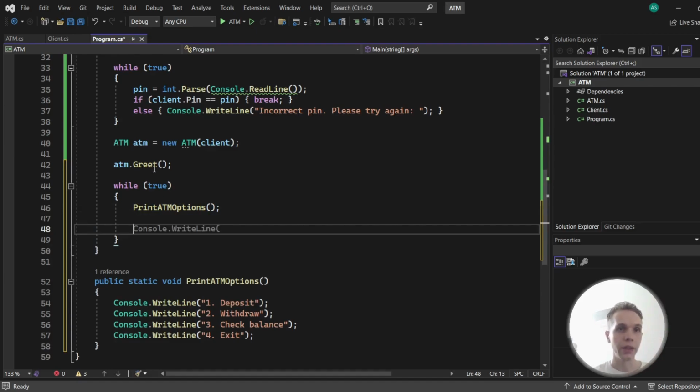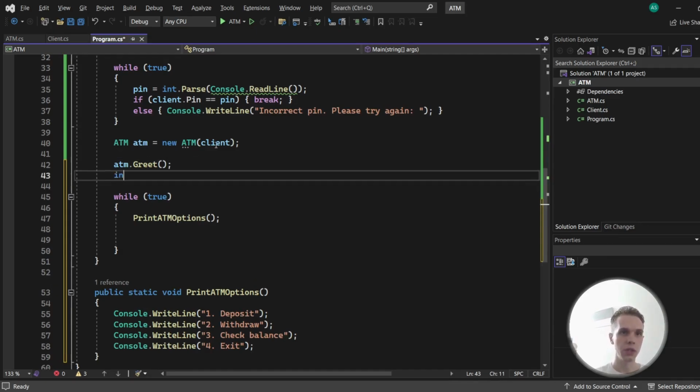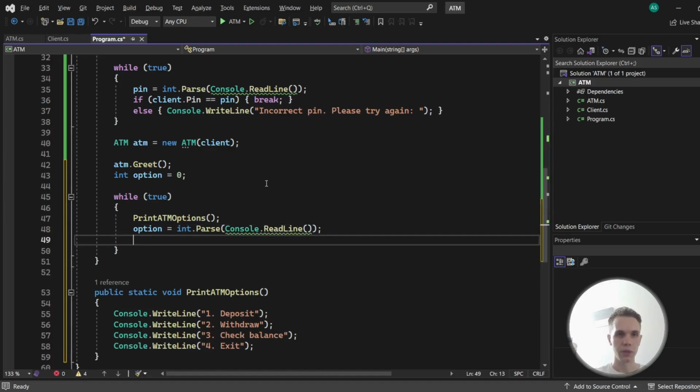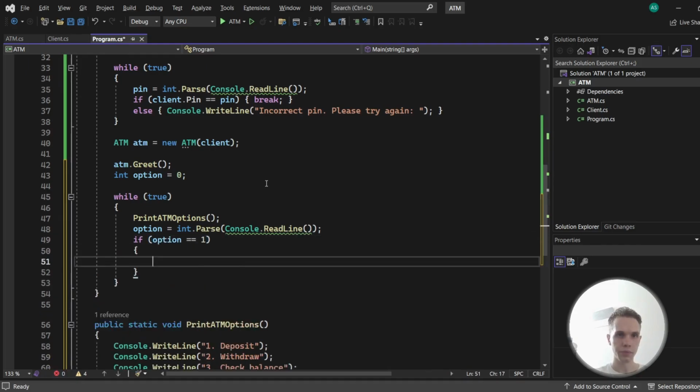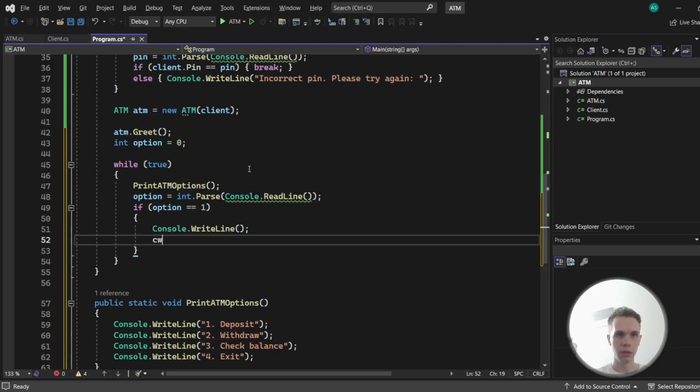Then we're going to read client input, client choice, so to say. So here we're going to also initialize an option, set it to 0 since we don't have that option. And now we're going to read the input, so we're going to say option equals int.Parse. So it's quite the same logic as you can see, as before. We're going to read line here, and then we're going to write some if statements. So if option equals 1, which is going to be our deposit, we're going to ask for the deposit. So let's just print an empty line here, and then let's say, how much would you like to deposit?